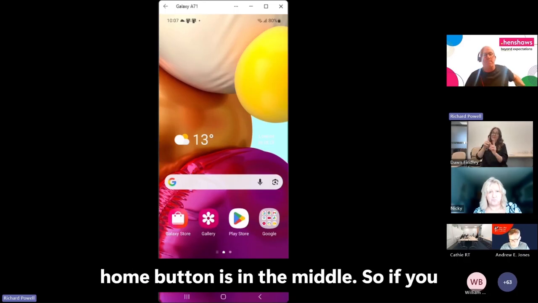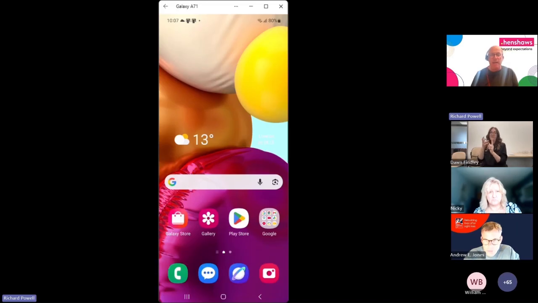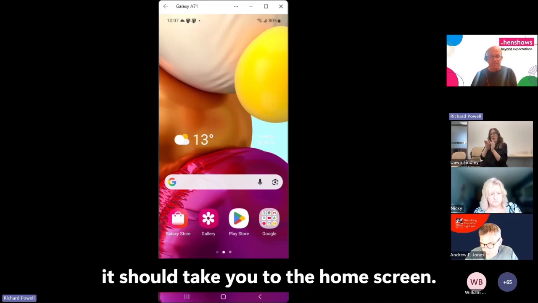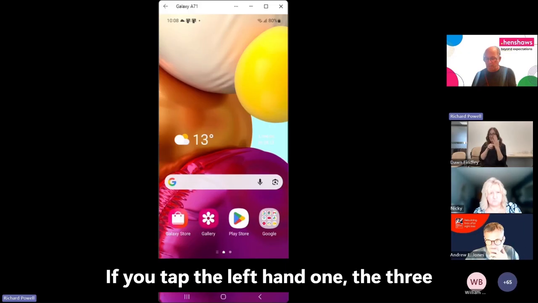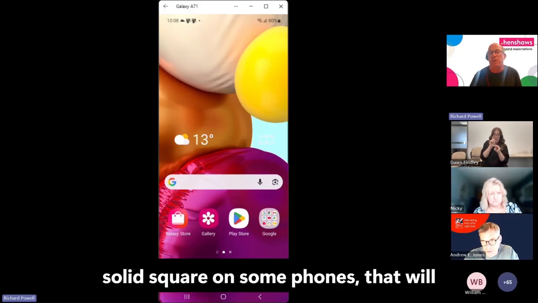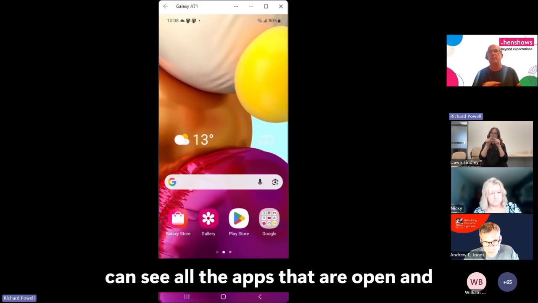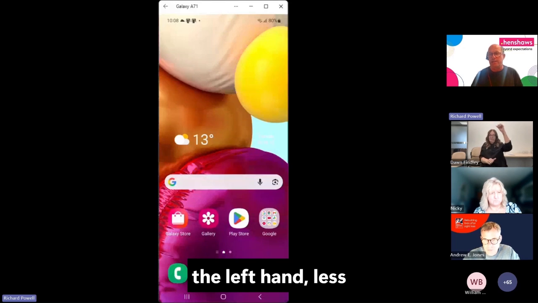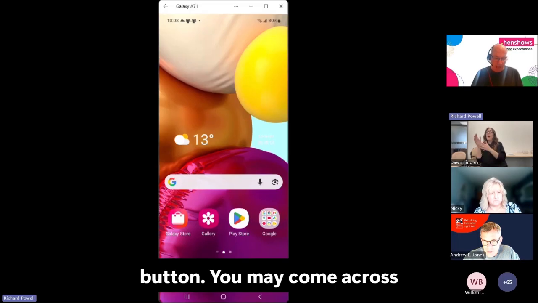So the home button is in the middle. If you tap the middle button, it should take you to the home screen. If you tap the left-hand one, the 3 vertical stripes, which is a solid square on some phones, that will take you to the app switcher where you can see all the apps that are open, and the less than symbol is generally a back button.